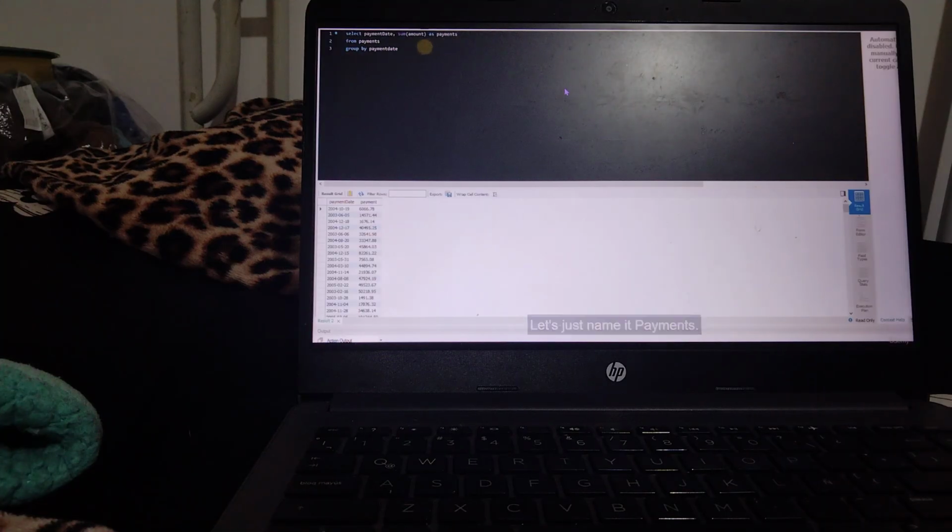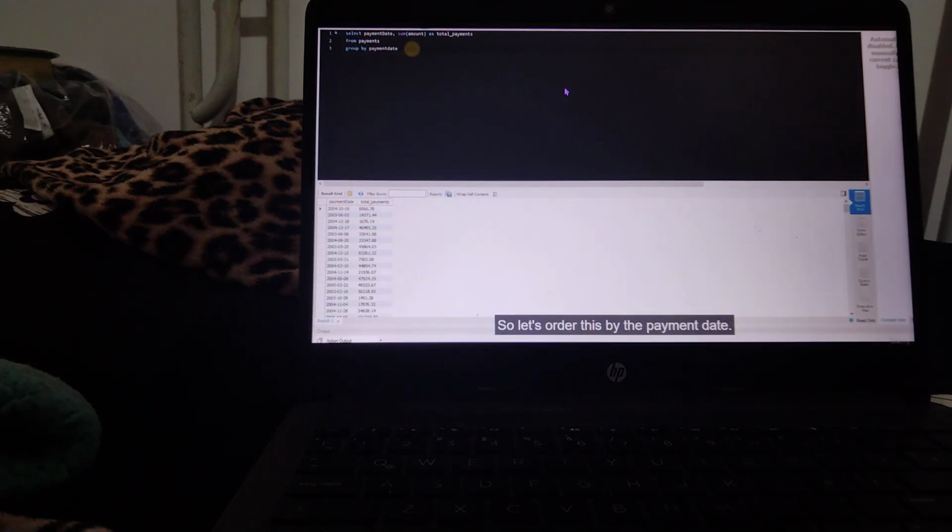This is payment date, total payments. And I'll just run that again, so you can see the column names. So let's order this by the payment date. So we order by after our group by.